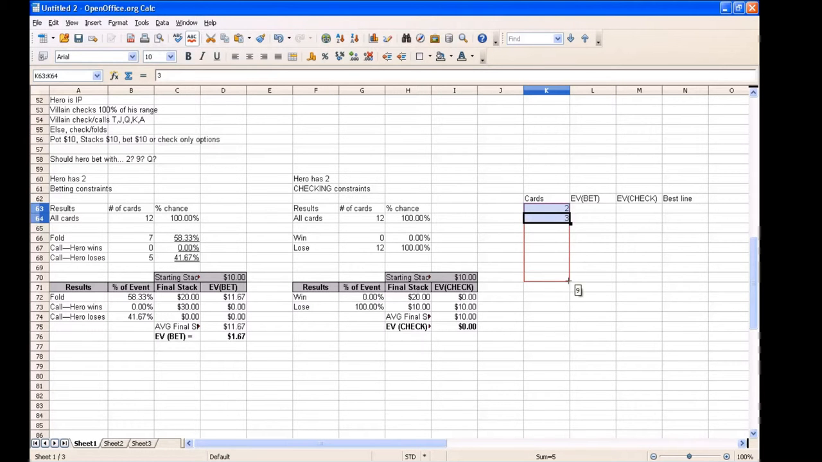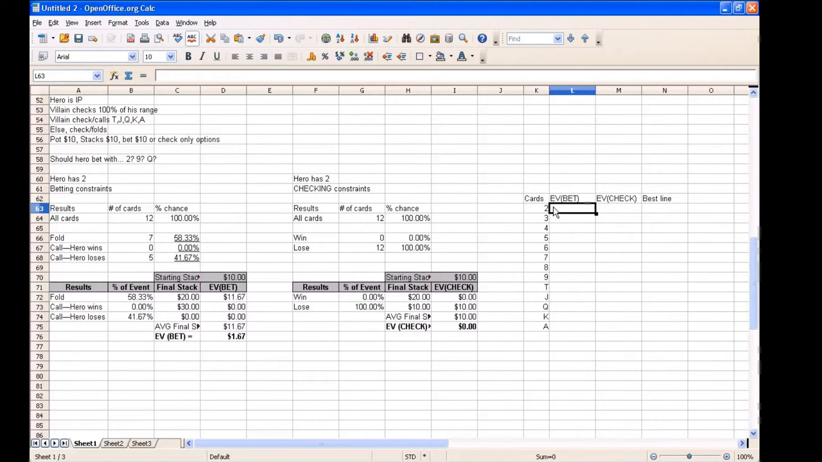So we'll go up to a 9, we'll write out a 10. Move them over to the right for consistency. Shrink it down to make it look nice and neat. So the EV of betting is 1.67, the EV of checking is 0, and our best line is bet. Now, what happens if this 1.67 is not really 1.67, which it's not? It's 1.6667, and it keeps going. It's 1 2/3, and as a result, this is what happens.